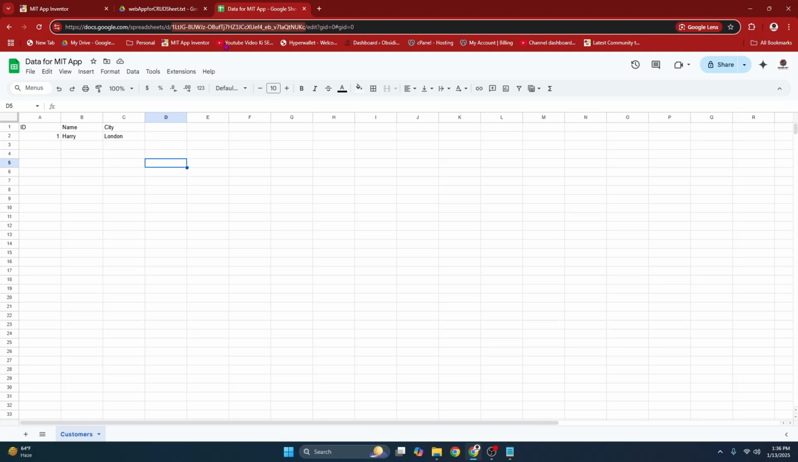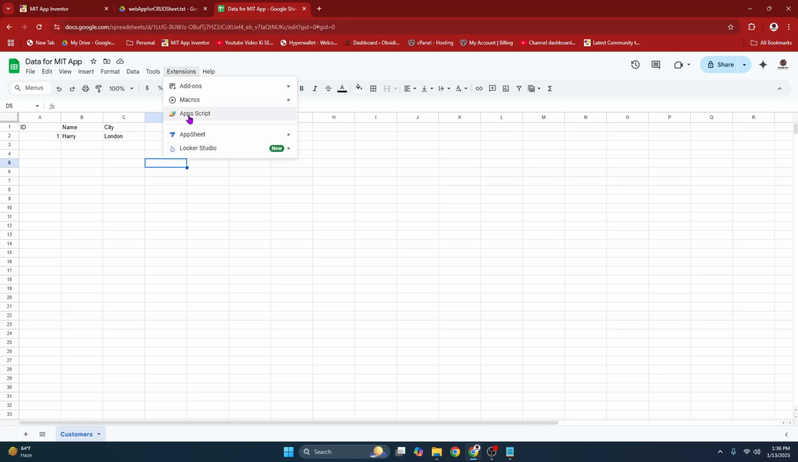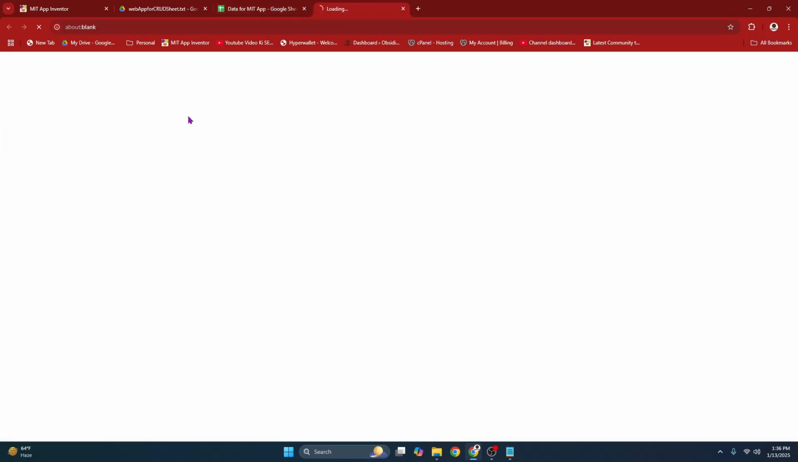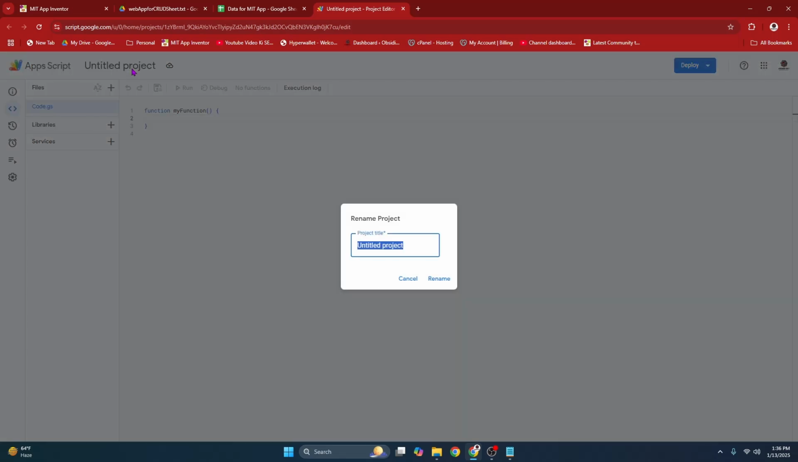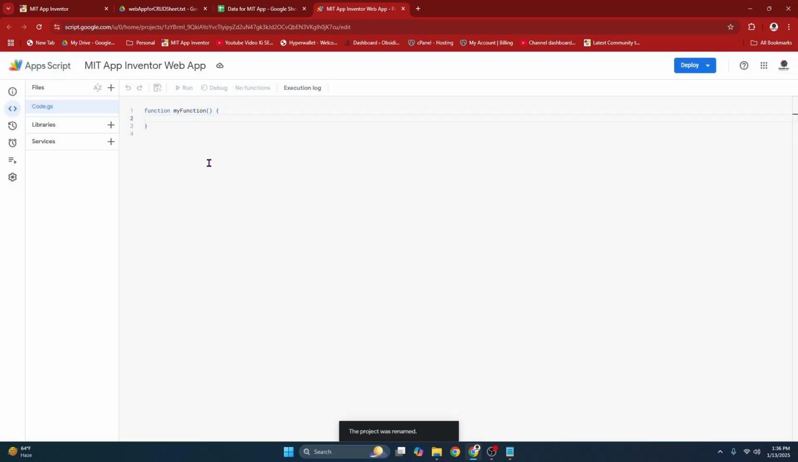Now click on extensions and click on app script. And let's rename the project, MIT App Inventor Web App. There's already some code in it, but we have to put in our own code. I've already done the code for you. I will give you the Google Drive link for it, and you can use the code from there.